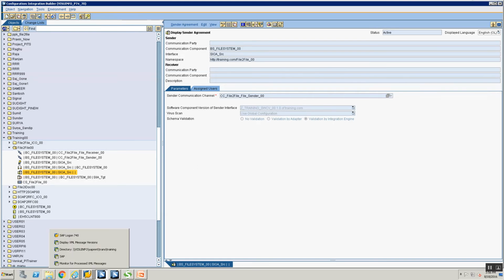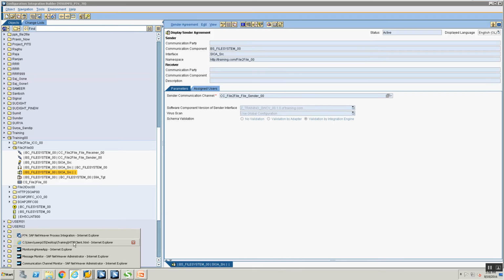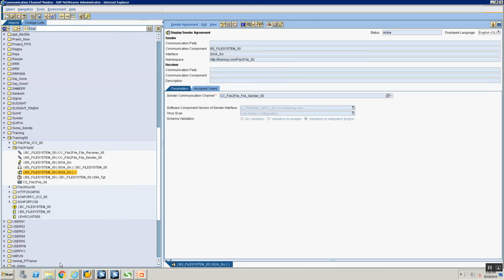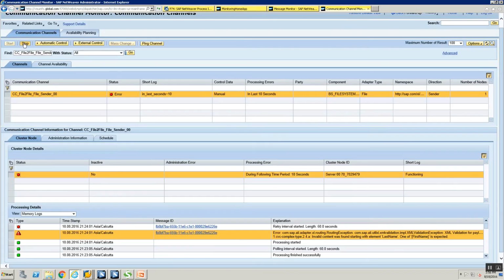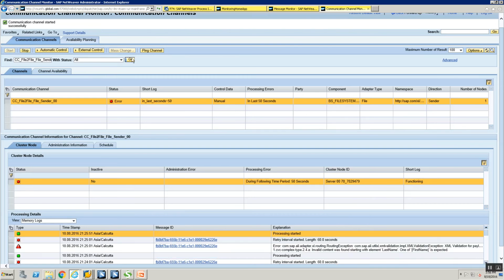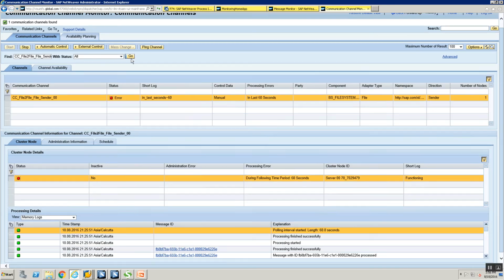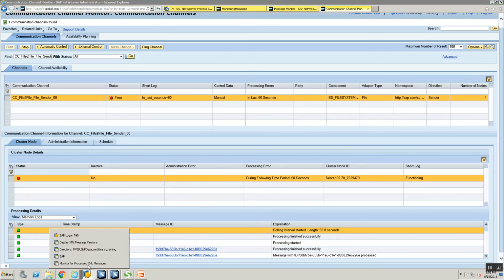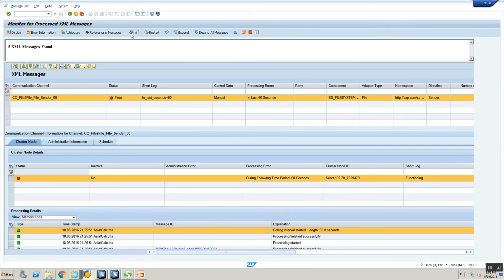Okay, so now I'm going to go back to my communication channel monitor. I'm going to stop and I'm going to start. Now if I say go, now you see the channel status is green and the message got processed in the adapter engine. Now if I go into SXMB Moni, we will see a failure.